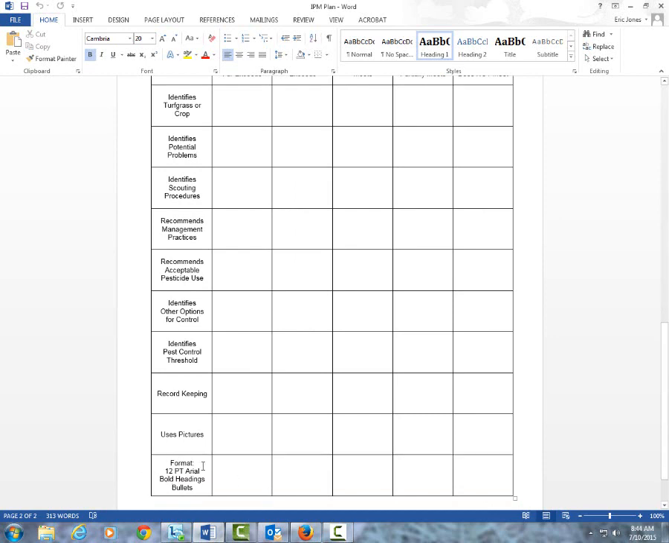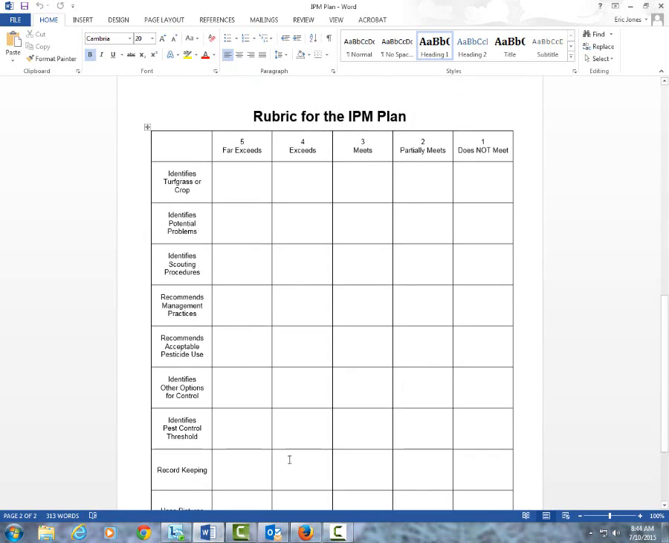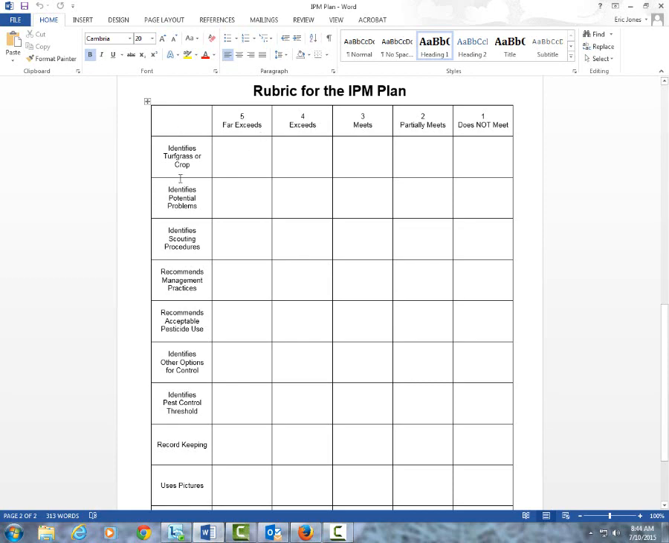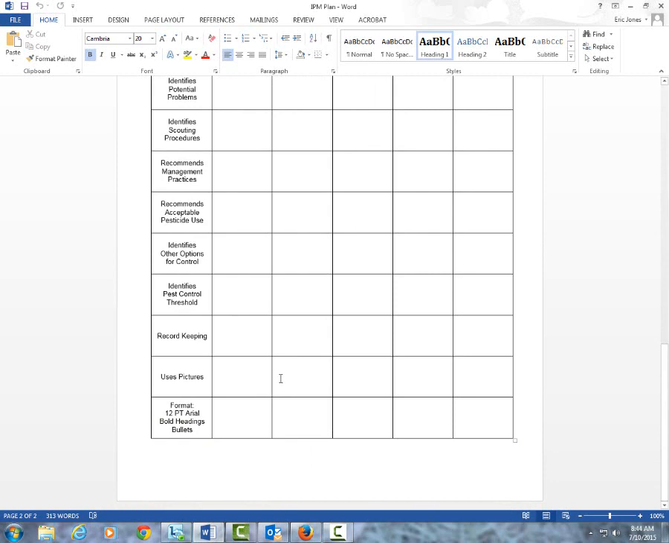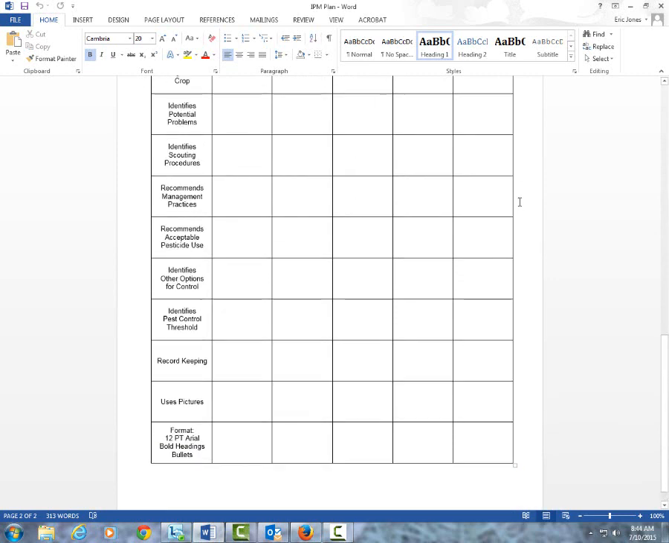And then the format: if you just do format 12-point Arial and use headings and bullets that are bold, you'll get the 5 there. So let's say you've got 10 items here and you get 5 in all of these, that would be 50 out of 50. I would take 50, multiply it by 2, and that would be your score of 100.